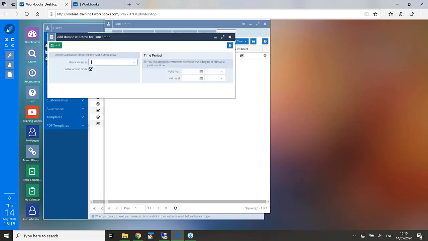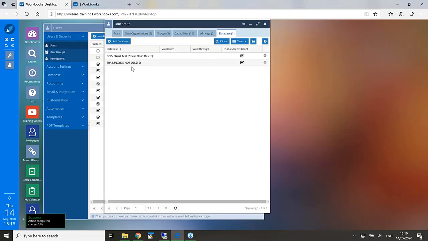But really easy to add a database, enable them access. So I could give this user some access to another database for a particular set time. You don't have to fill these in, but if you leave them empty, it's permanent until you disable any access. So by choosing the add option, you can see this user now has access to 2 databases.